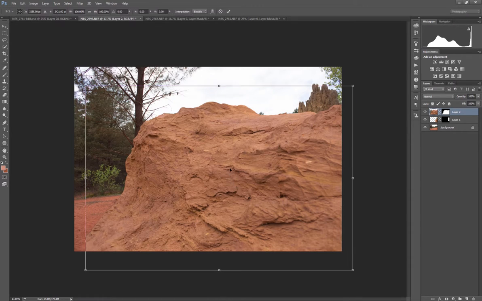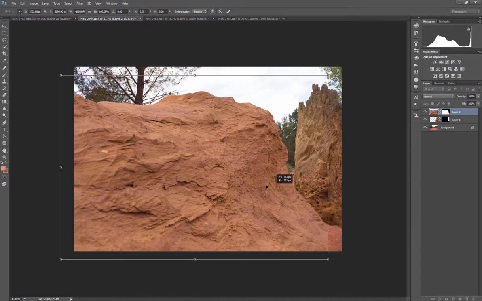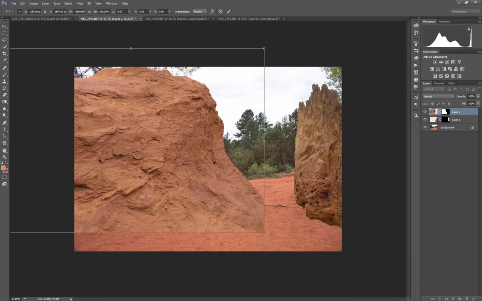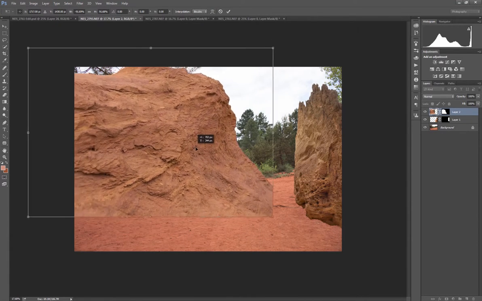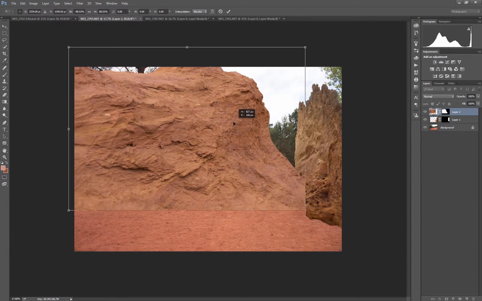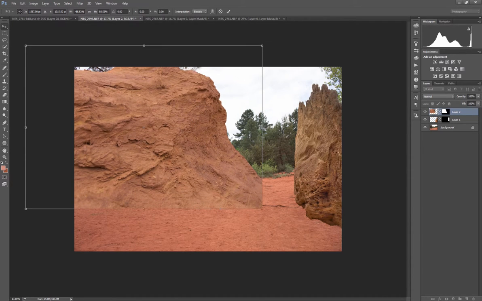Command or Control T, right click, flip horizontal, and then move it somewhere here. Okay, and decrease the size, because we don't need so big a rock here. It will be somewhere here, something like that. We will adjust it later.